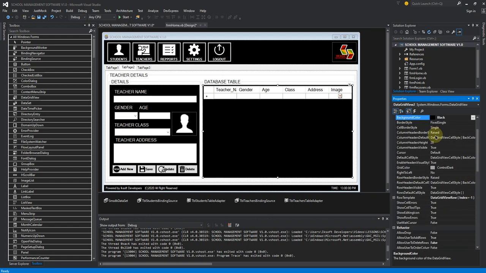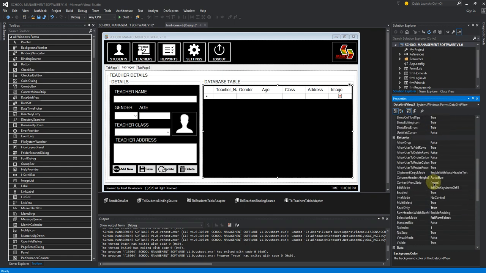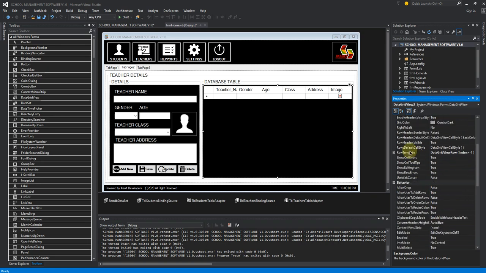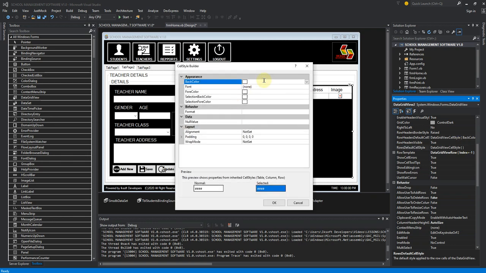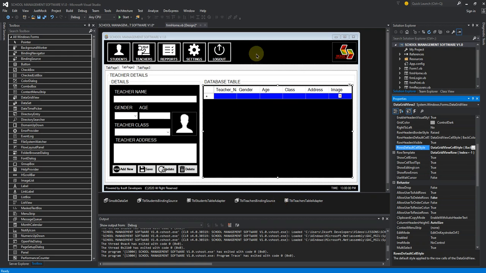For the cell color, we have something here called the row default cell, right? So the back color of the row should be blue, right? And the fore color should be white, and the selection back color should be red, and the selection fore color should be white. I think this is quite enough. Excellent. So this is what I'm really talking about, right?